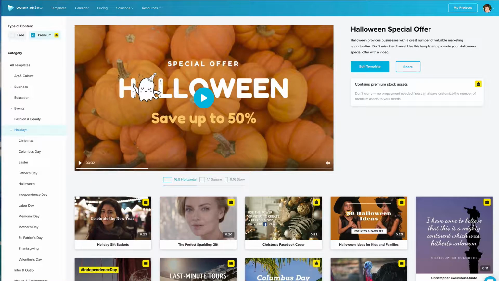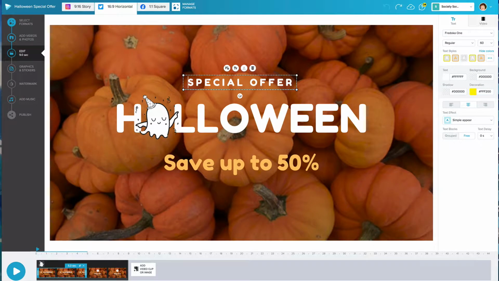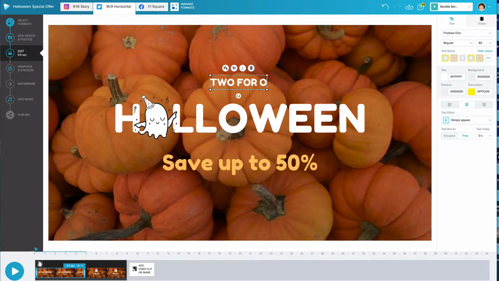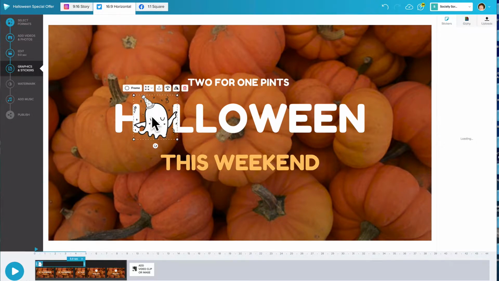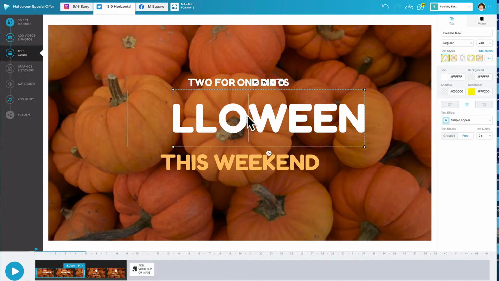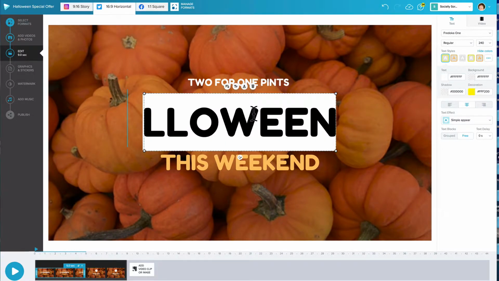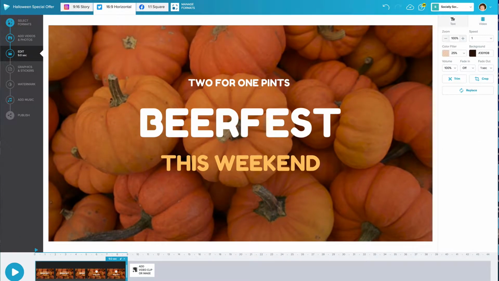Sticking with the Halloween theme, I'm going to edit this template. Okay, so here's the template. First, I'm going to change the text and remove this little ghost icon because we're going to completely change the topic. And what's a beer fest without beer? So we need to add some beer.